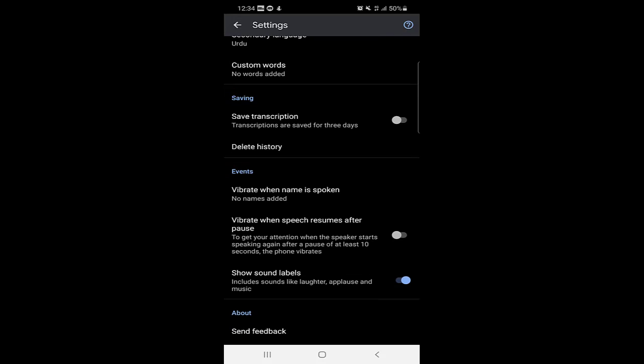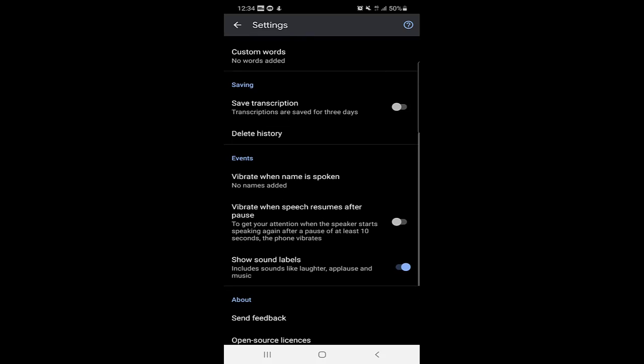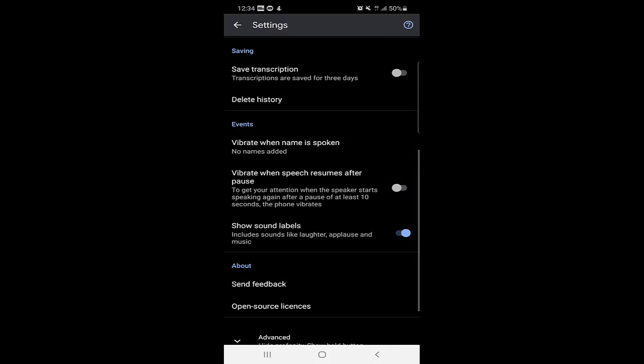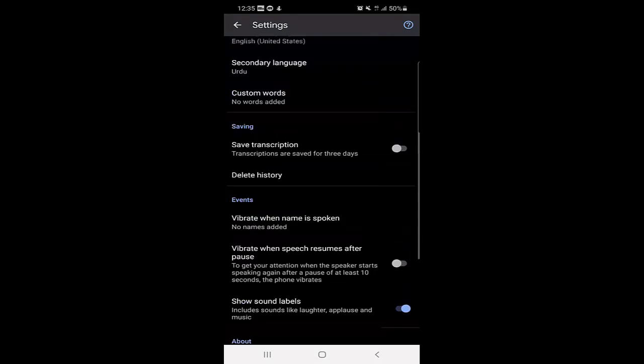The next option is the phone will vibrate when speech resumes after pause. So when you allow this option, whenever the speaker takes a pause, and after the pause, whenever the speech resumes, the phone will vibrate to let you know that the speech has resumed. For people who have hearing problems, this is the best thing, that they will know that the speech has been resumed again.